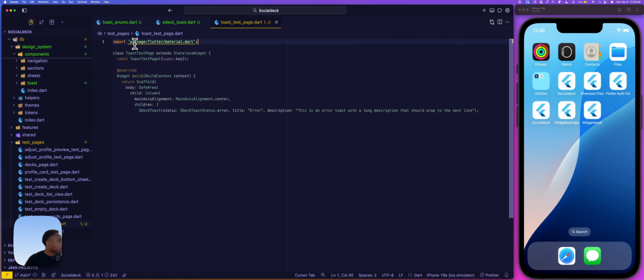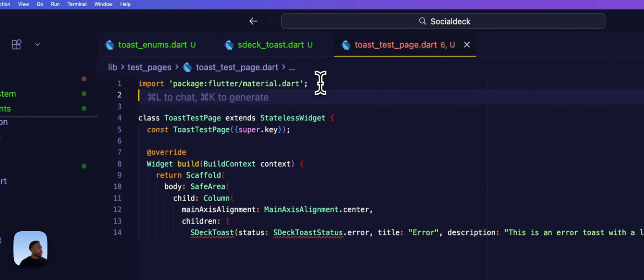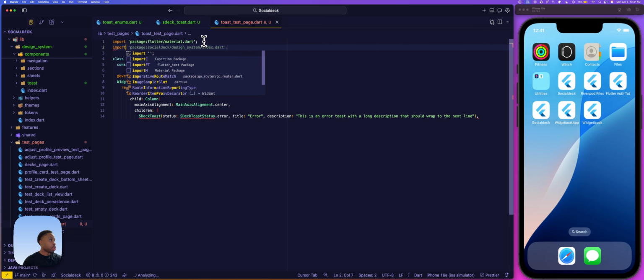Oh, wait, look at this. I think it's already doing it pretty well. Class, stateless, super key. Yeah, this is actually pretty good. The reason it's red is because it hasn't imported it from the design system. So another one is import design system. So we've imported the design system now.